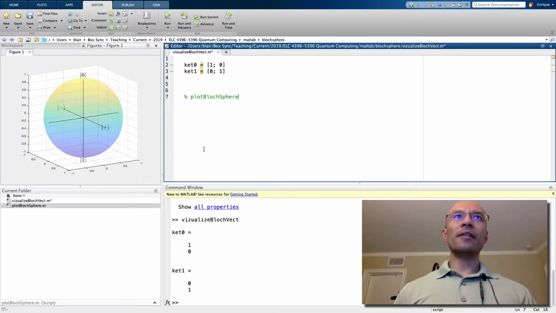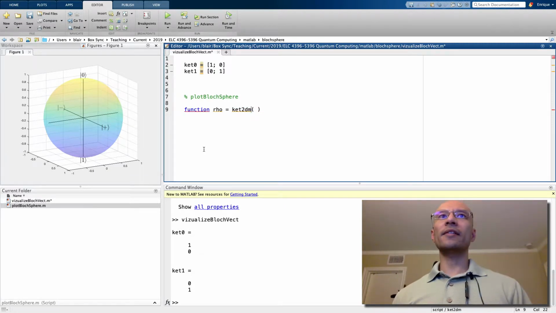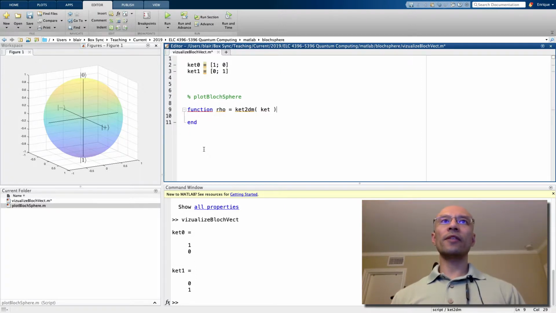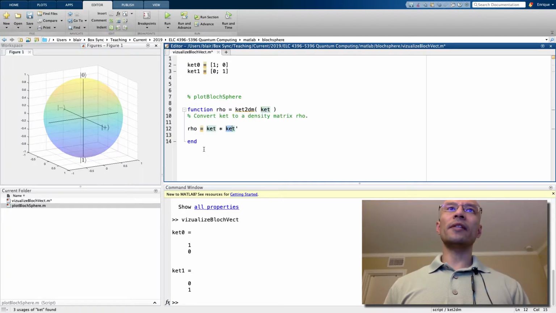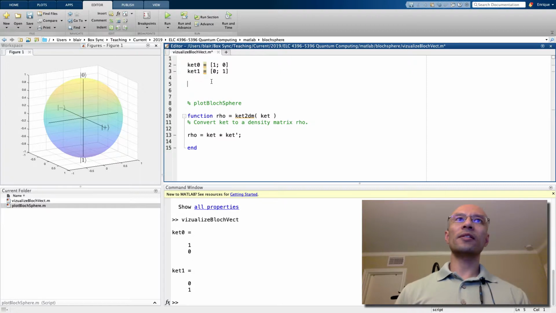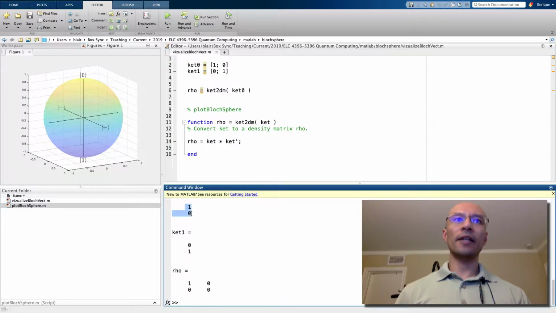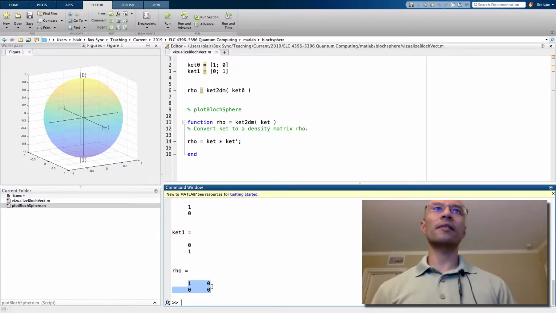I can do that in the bottom of this script here. So if I type function, the name here stands for ket to density matrix. We're going to feed it some ket, and the way to convert it to a density matrix is just to take the outer product. So I use this apostrophe to get the conjugate and transpose of the ket, which gives me the bra, and then we multiply them, and that's our outer product. For example, if we run this, here's our ket 0 and the density matrix that results, that's correct.